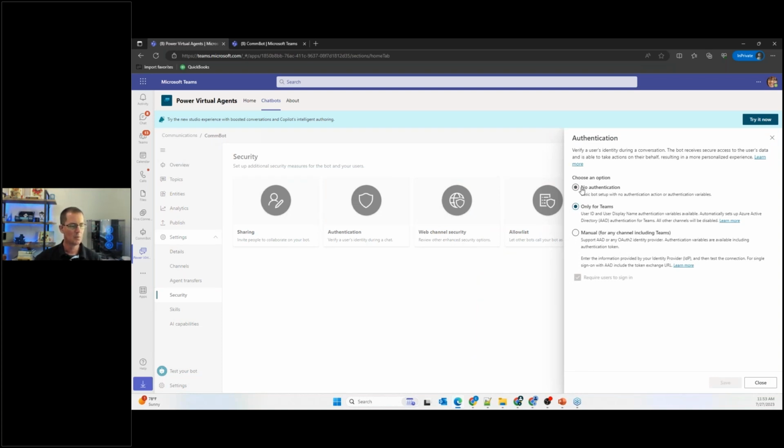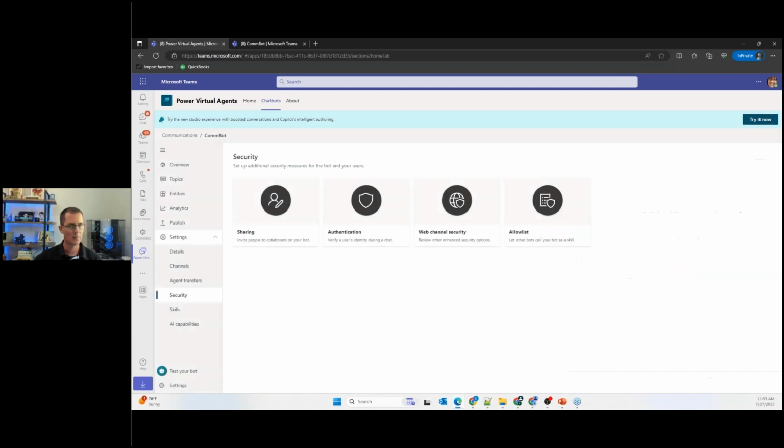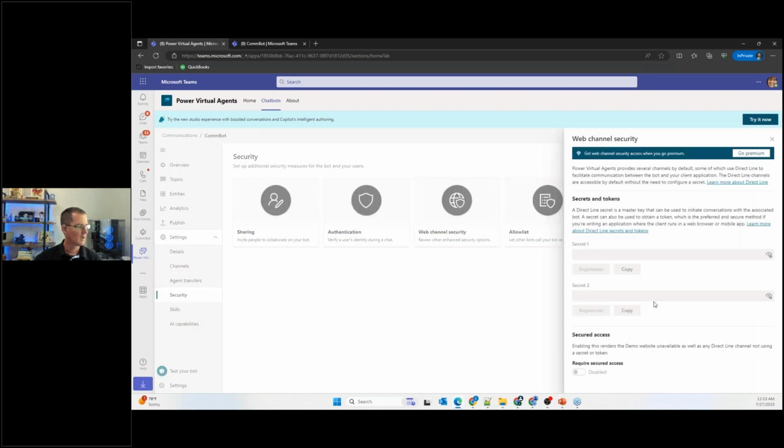So open would be a bot that you can then publish to a website, or only for Teams. This is, I talked about manual, where you can set up the AAD or OAuth, way beyond this conversation. I talked about client secrets and tokens. So this is for that web channel security. If you wanted to have basically an app that talks to your bot, instead of having to authenticate via an identity, like I think username and password, you can have it authenticate via more of a shared credential via the secret and tokens and whatnot.